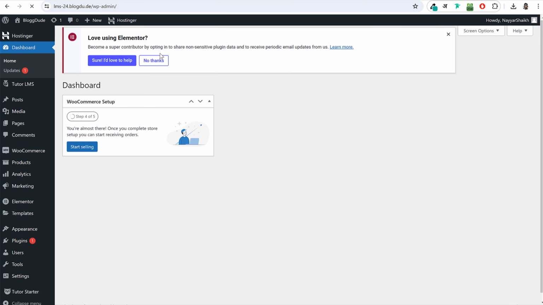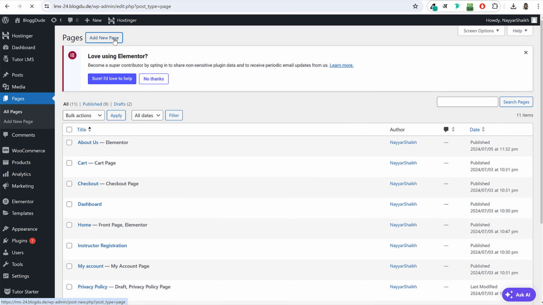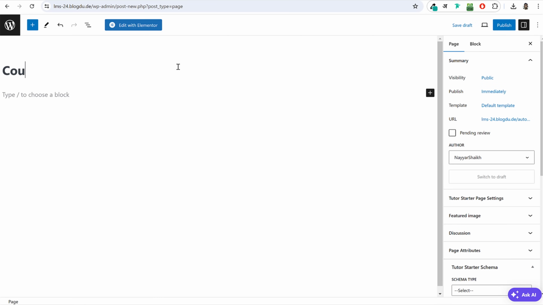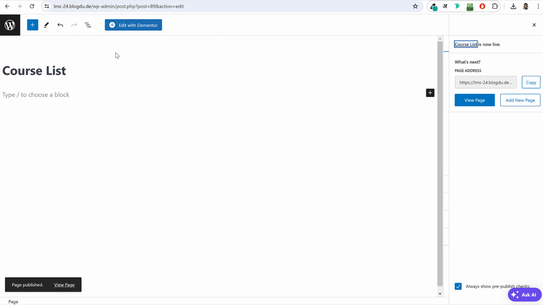Again, come back to the dashboard, click on pages. Let's create a courses page. Don't name it courses because we already have a page named courses. Name it something like courses list or course list. Okay, course list, and change the template again to Elementor full width. Publish it. Once it is published, again edit with Elementor. Click on this edit with Elementor button.